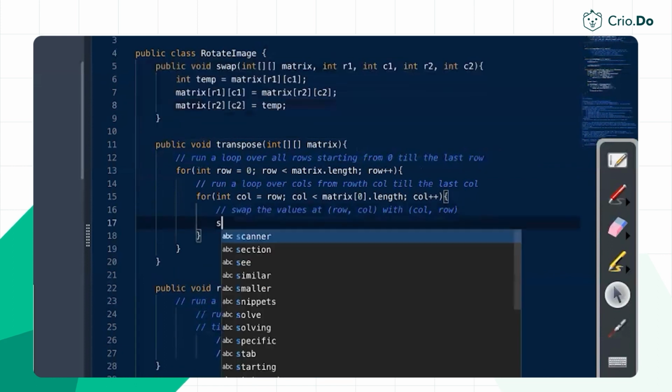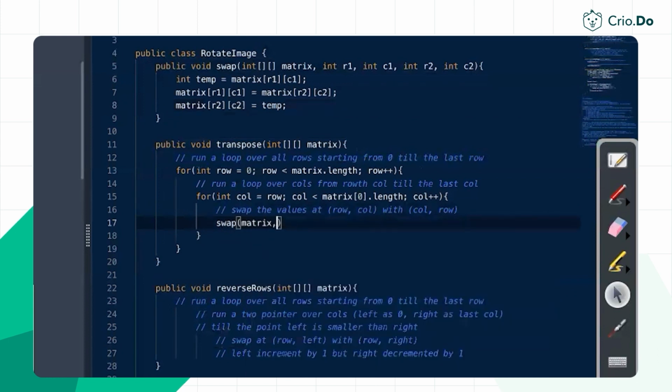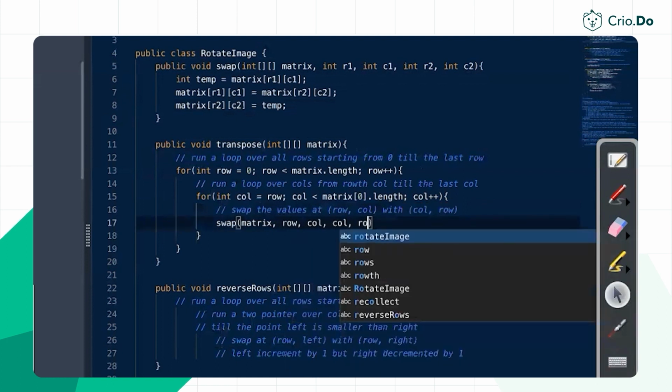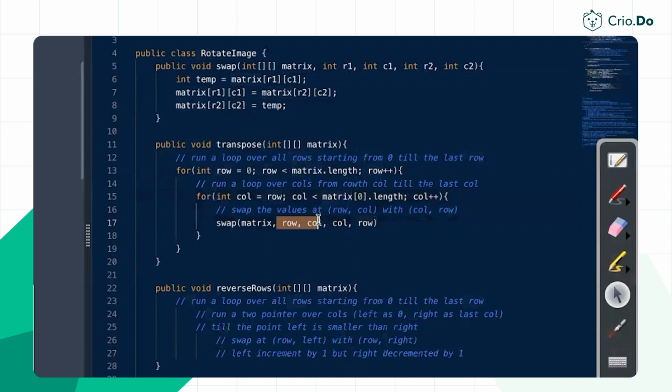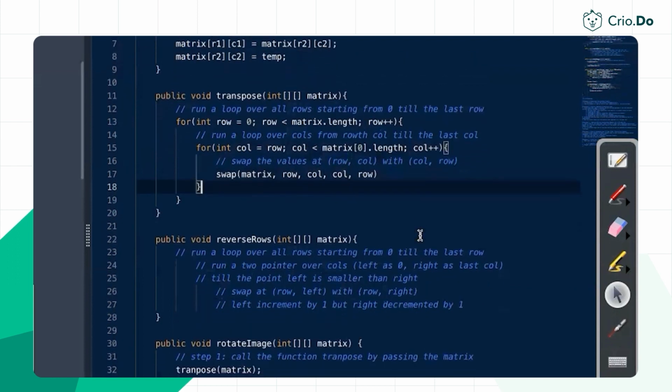So what we need to do? We need to call the function swap, where I will pass the matrix and I will swap row comma column with column comma row. So row comma column will be swapped with column comma row. So R1 C1 will be row column, R2 C2 will be column row.